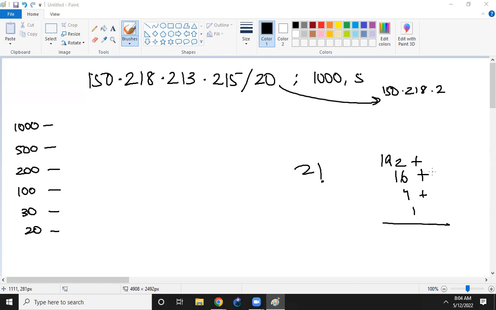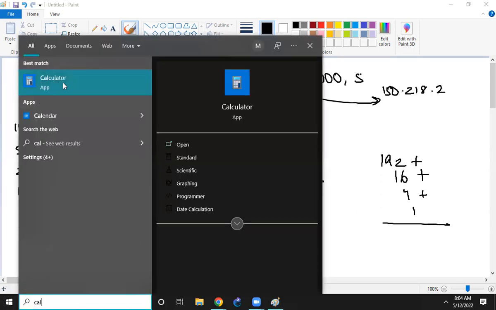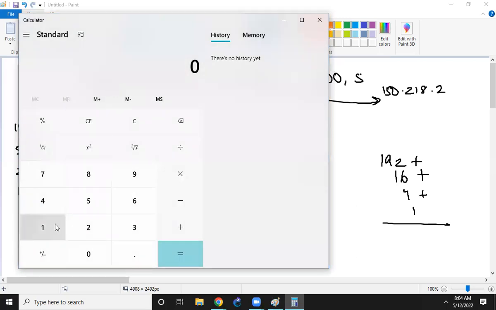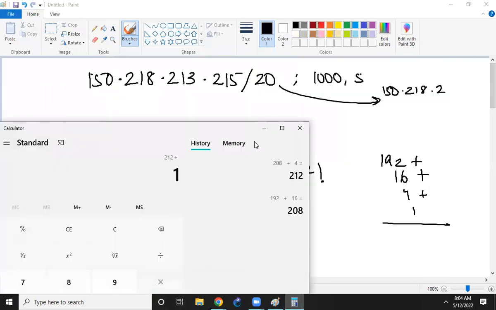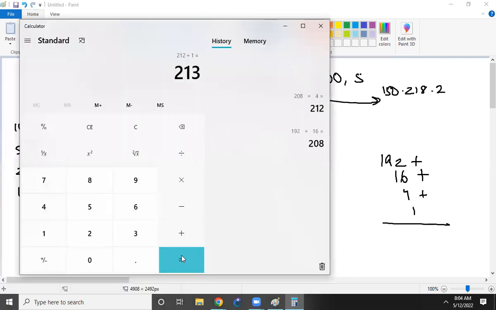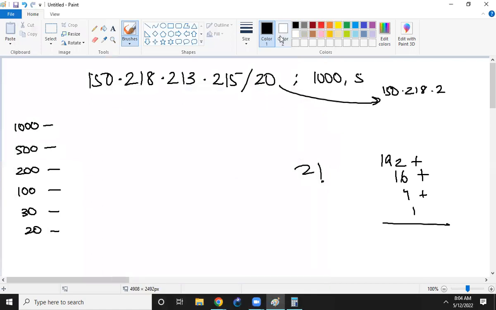Okay, so let me also take the calculator here. 192 plus 16 plus 4 plus 1. Okay, 212. Okay, 4 plus 2, I suppose. Nope. Just give me a minute again. Yeah, 212 plus 1, 213. Yes, then I'm right. So you can write 192 plus 16 will be the network address, I hope.